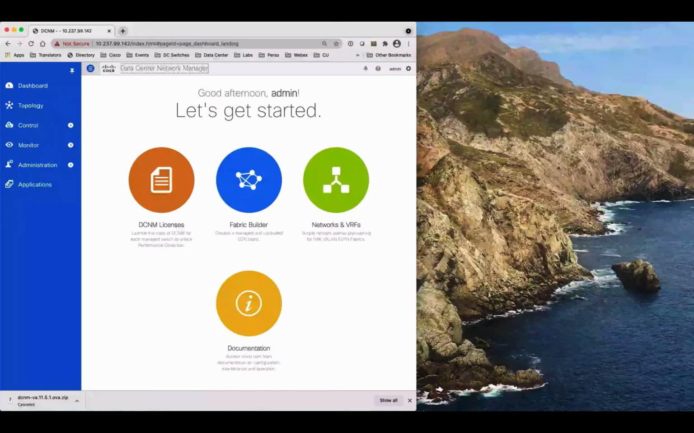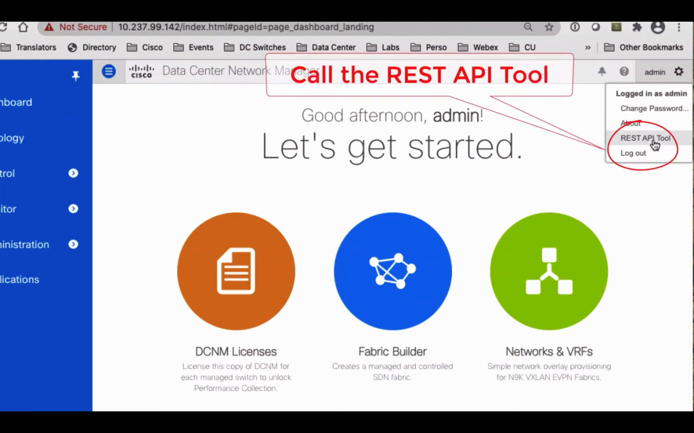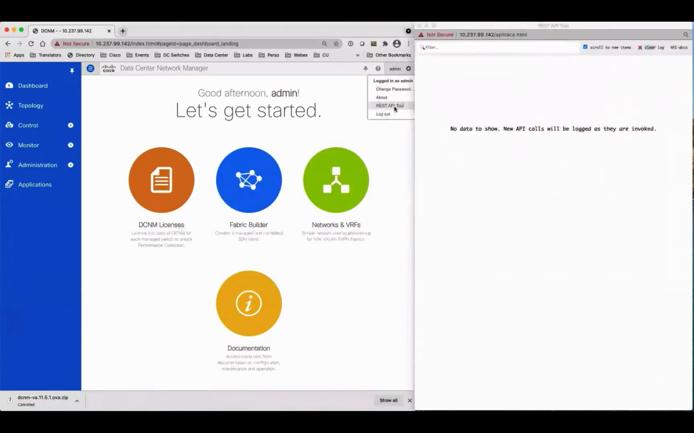This video demonstrates how to leverage the API inspector tool from DCNM to automate any NX-OS configuration using DCNM REST API calls. The goal here is to create 10 new networks and to deploy them automatically to a pair of switches. Firstly, you need to start the REST API tool. The API inspector window pops up on your screen.